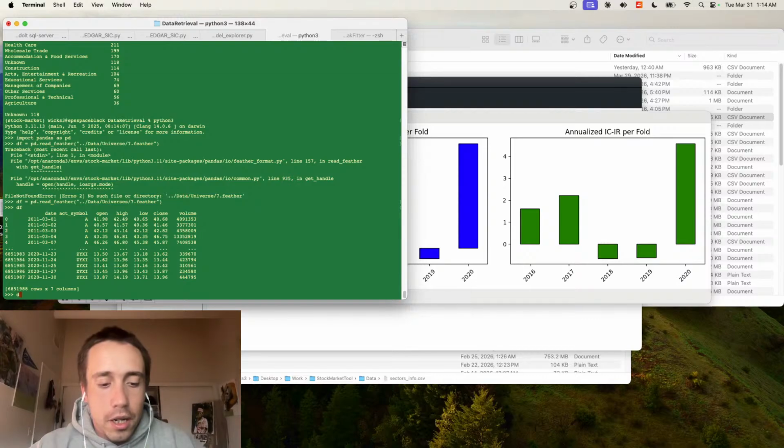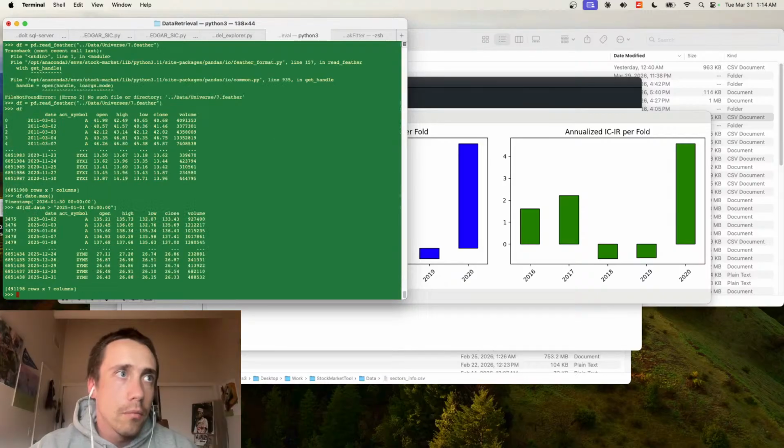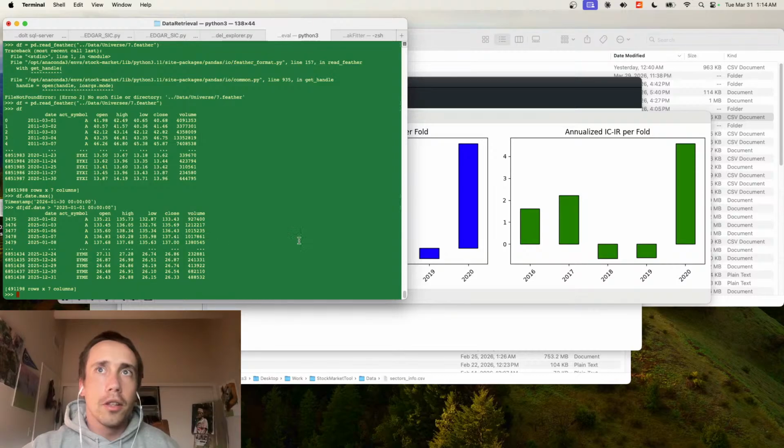And then we'll do df.date.max. Let's do df where df.date is greater than 2025-01-01 000000. So we do have data. We have 491,000 data points.